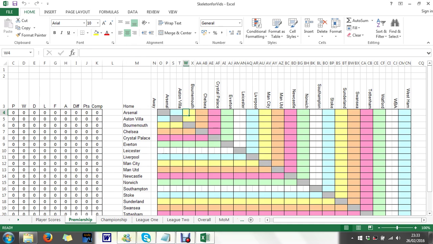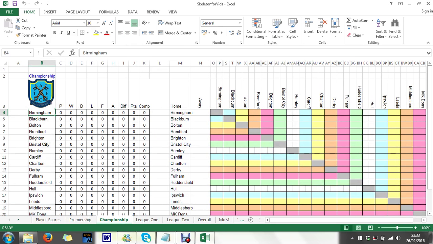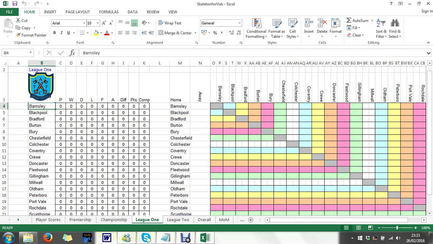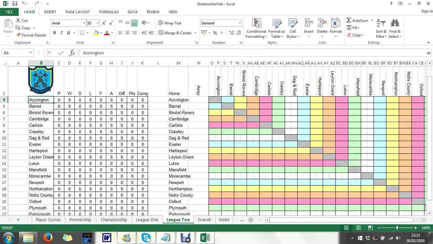On the other side of the coin, the Championship is the same grid. The League One is the same grid. League Two is the same grid, all obviously with different teams, of course.